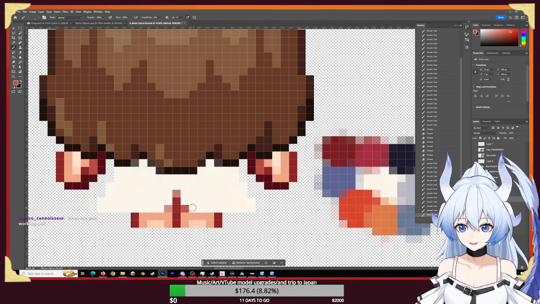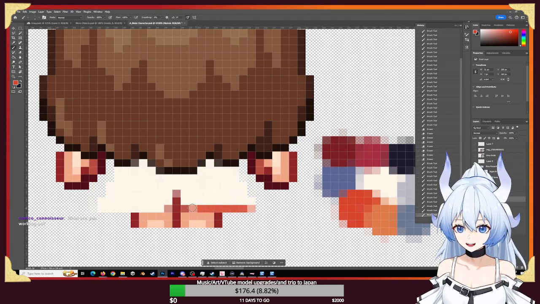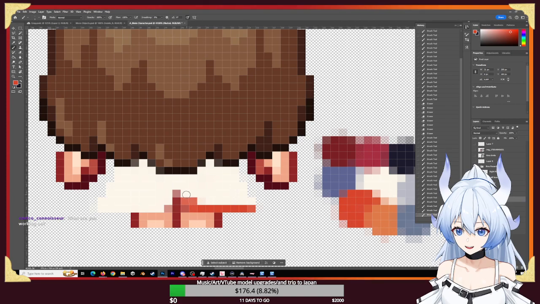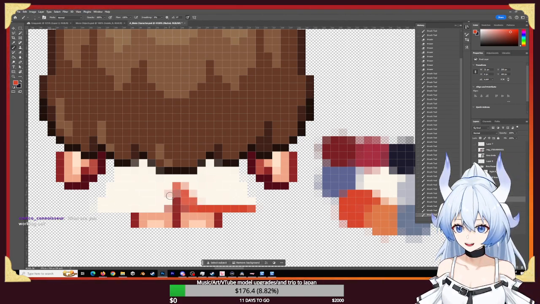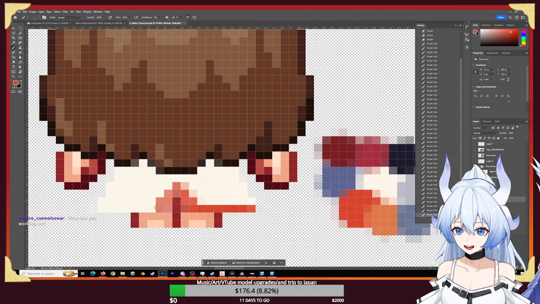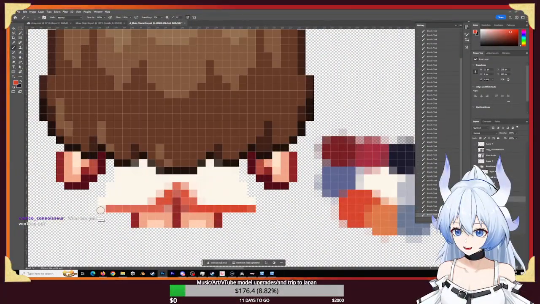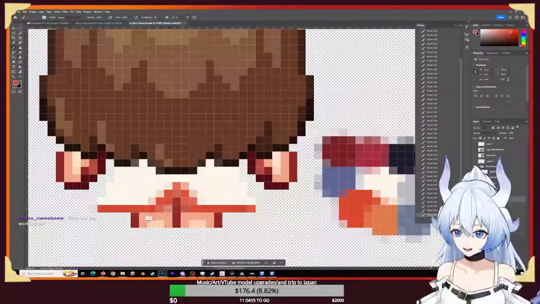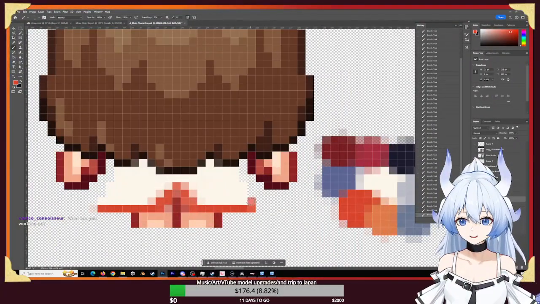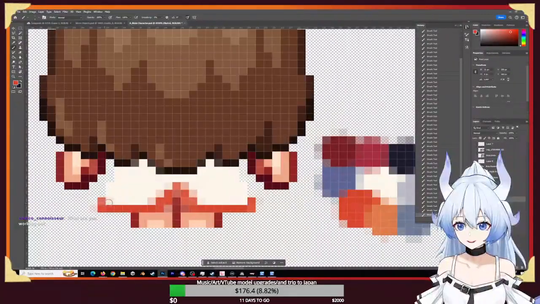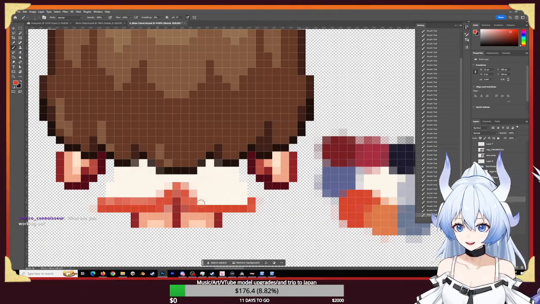Now, bring in the red. Red goes along the bottom here, up to here, down to here. And then across here. We'll add a little dot up top here. Maybe add a second layer.